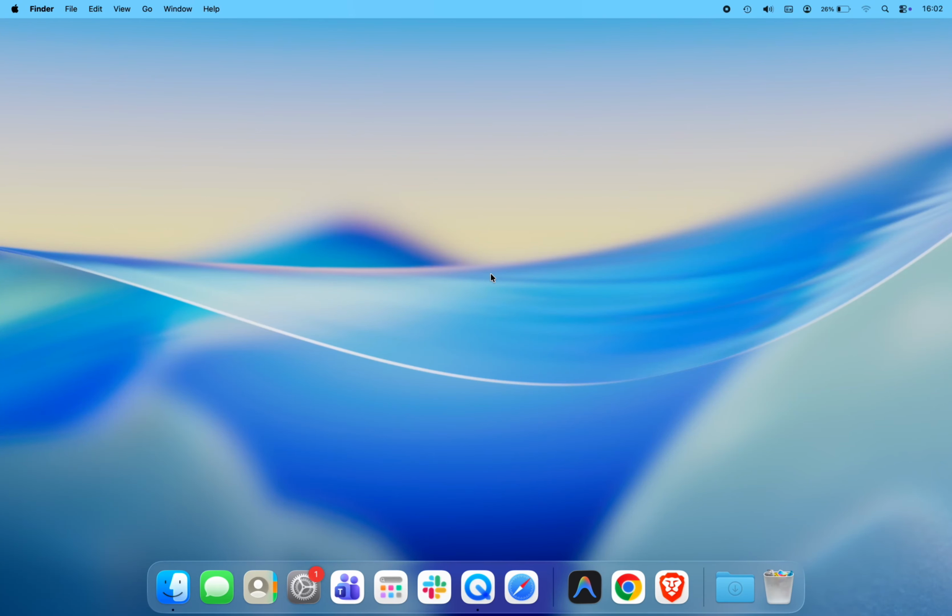Hey everyone, in this tutorial, I'll show you how to use private browsing in Safari on your Mac.